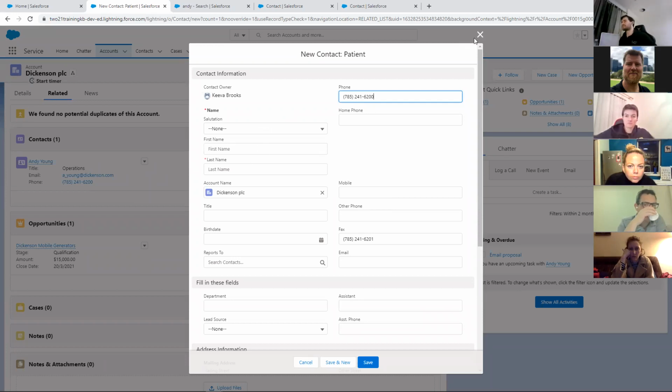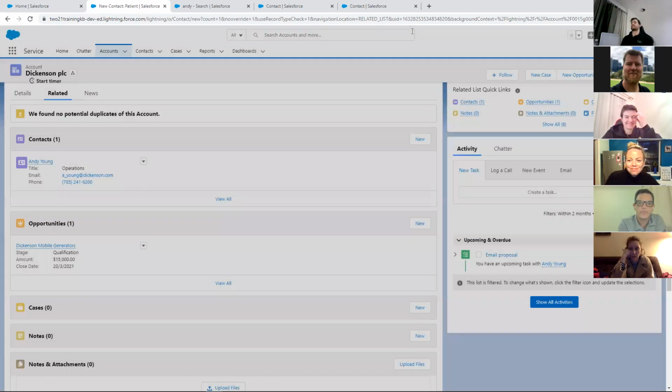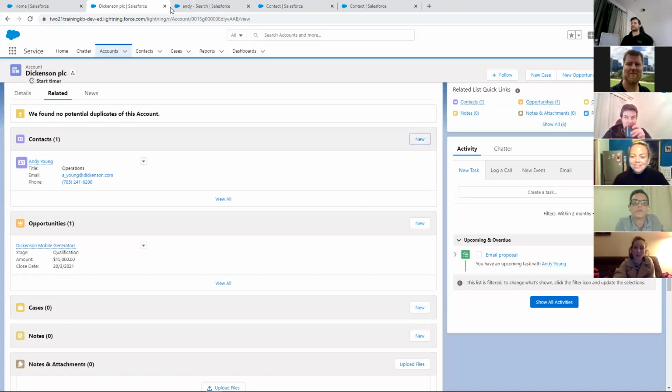Right, that's a tangent. I don't need to go down that route. I won't waste time. If we have time at the end, I'll come back to that.